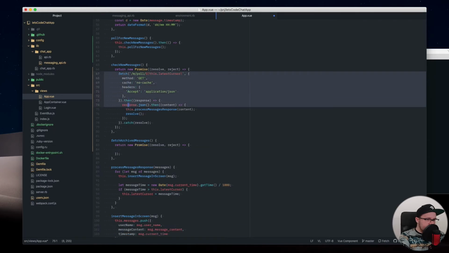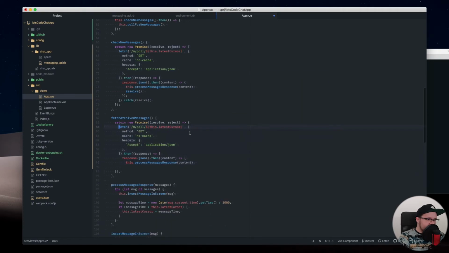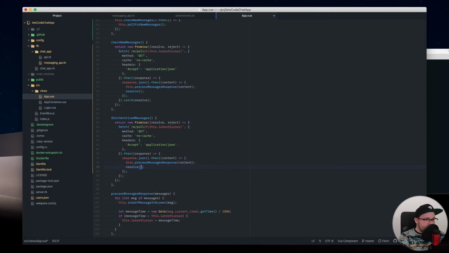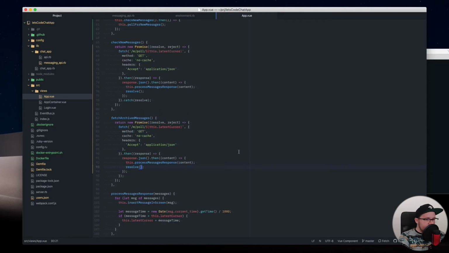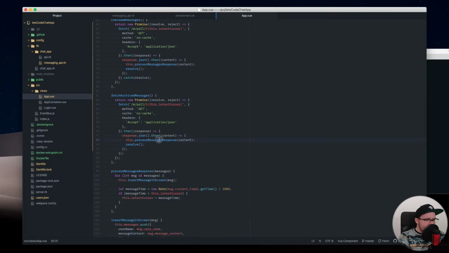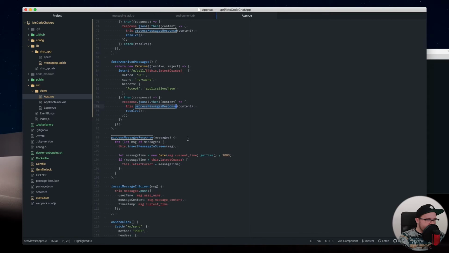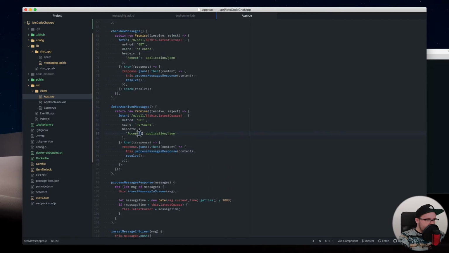And this will call this, and it's going to be very similar. So once this is ready, it's going to resolve, and the archived is just going to return the messages right away. So just content, process, messages, response. It's going to be an array. Headers accept, get.